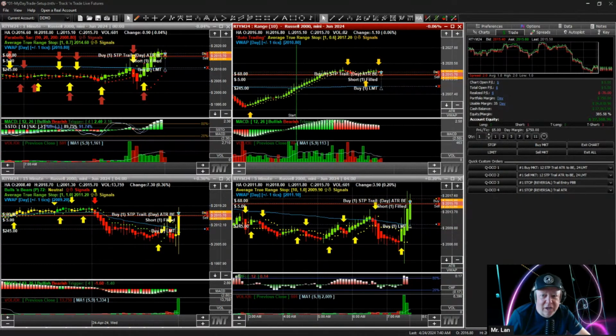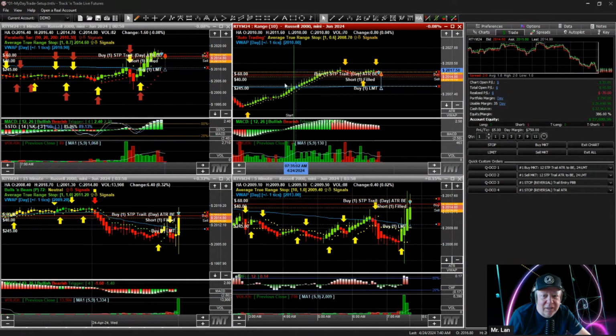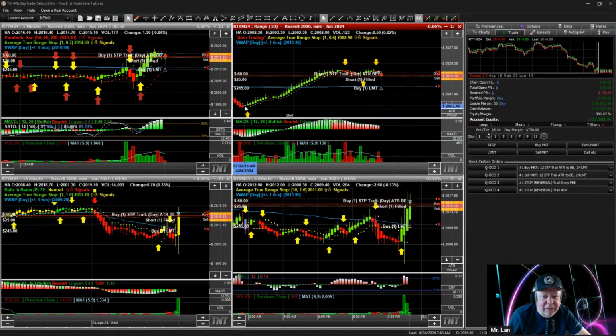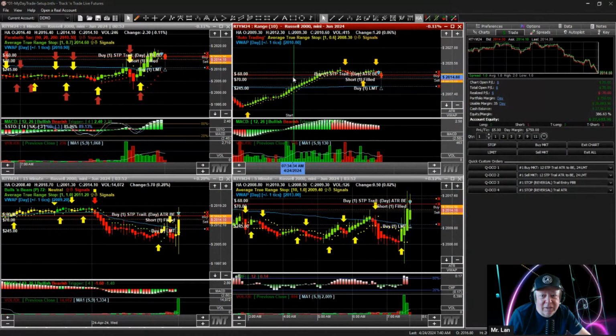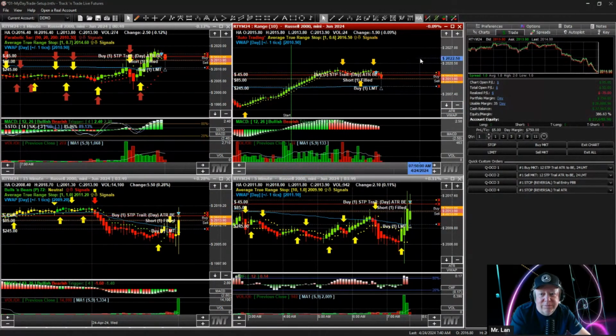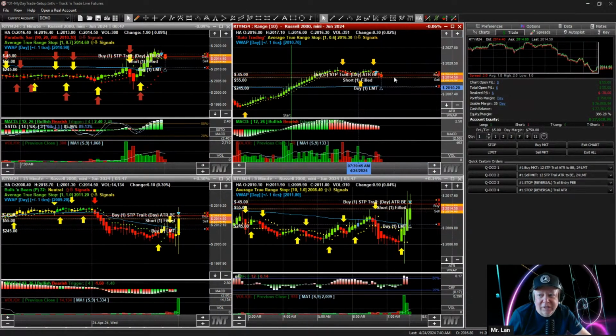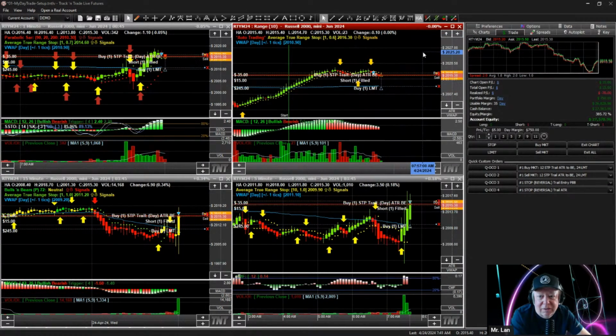Well, look at where I turned the autopilot on right here. I didn't turn it on back there. If I turned it on back there, I'd have caught that arrow and rode that thing all the way up to that arrow. But I turned it on halfway through. So it caught all three of these arrows, and now we're down $70.